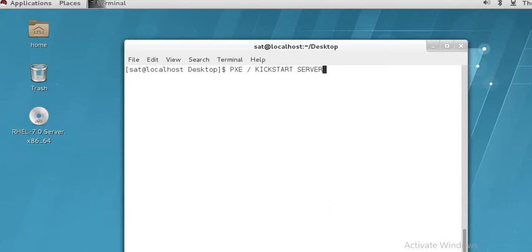At the time of booting from the client, you select from hard disk, local drive or CD drive. There is another option, that is LAN. By using this LAN, we can install our operating system which is pushed from the PXE server or Kickstart server.